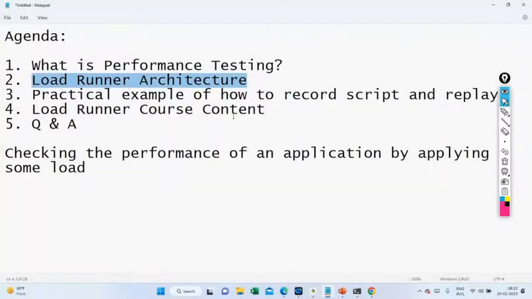There are different tools available in the market like LoadRunner, JMeter, NeoLoad, Gatling. But as I said, LoadRunner and JMeter are the most widely used tools in the market. Now, because this course is all about LoadRunner, we will be discussing the LoadRunner architecture first. We'll understand how LoadRunner works, and then we will come back and do a small practical example. So let me open the slide for that.